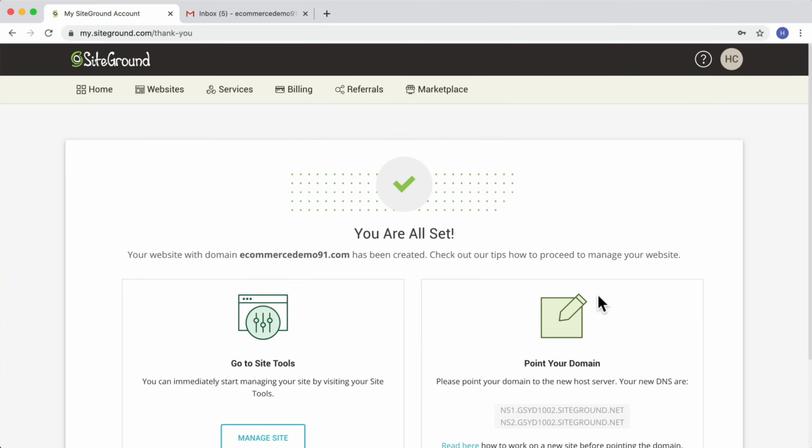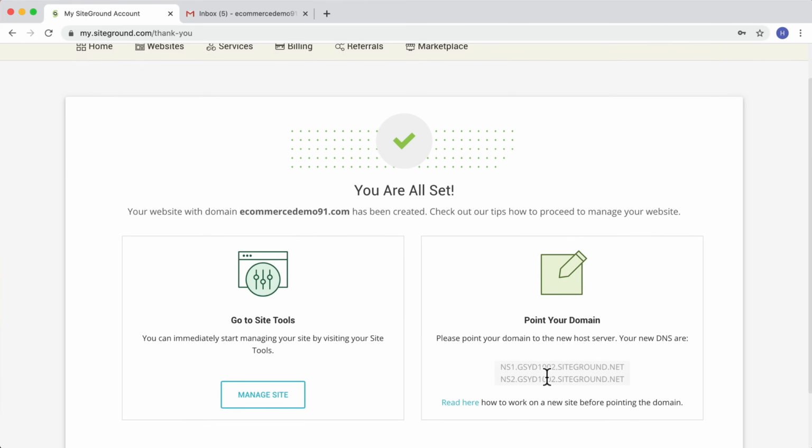If you did purchase your domain name from somewhere else and you want to connect it with your SiteGround hosting, then I'll leave the link in the description below. That shows you how to connect GoDaddy and also Namecheap to your SiteGround accounts. This is your name servers, right?